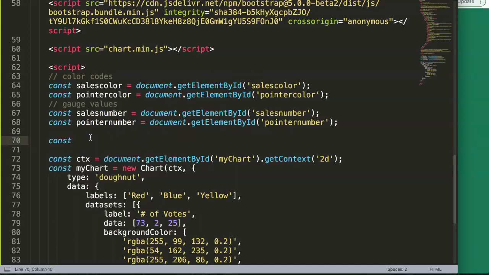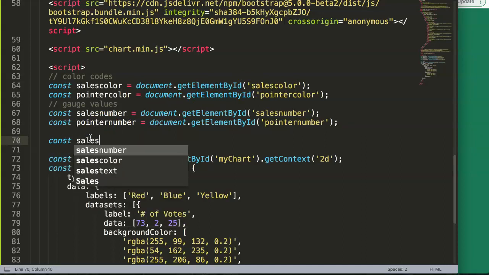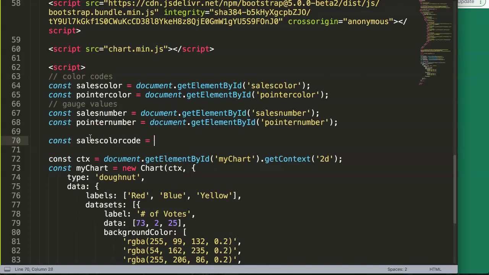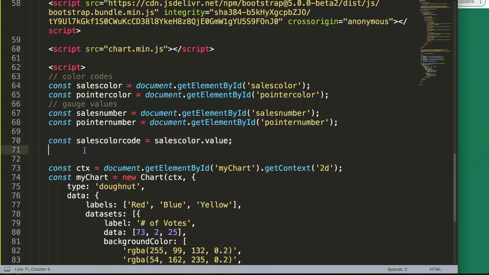So we say const, let's say salesColorCode. What we want is basically this, the sales color, that value. That will extract the exact value here. And this will be important. Let me show you now.